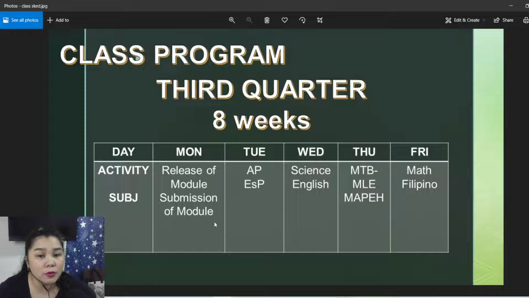So yung dalawang English with English language na subjects, they are for Wednesday, so science and English. Tapos, ang Thursday is MTB, MLE, and MAPE. So, pareho in Bicol. And then on Friday, we have math and Filipino. So, we have a total of 8 subjects.